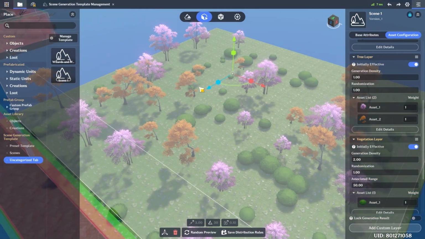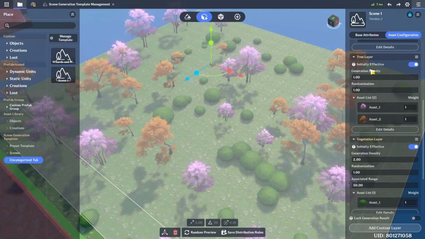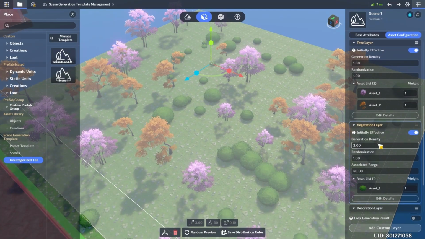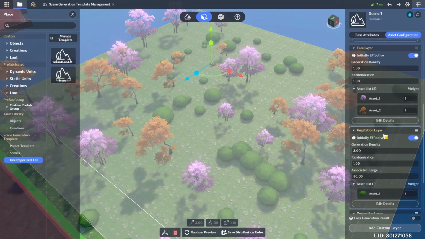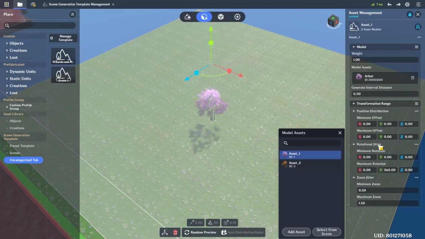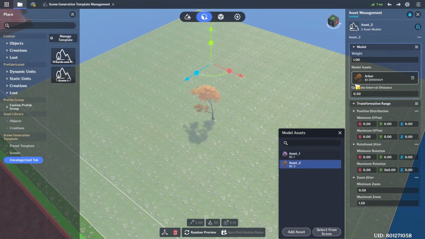Next, we're going to the tree layer, and as you can see here, I generated a tree layer and, in relation to that, a vegetation layer. These two spawn layers are connected because of the associated range. If you look into the details, we have the generate interval distance of the trees. The generate interval distance controls the offset distance, or how far away or near each of the trees are to each other, right?